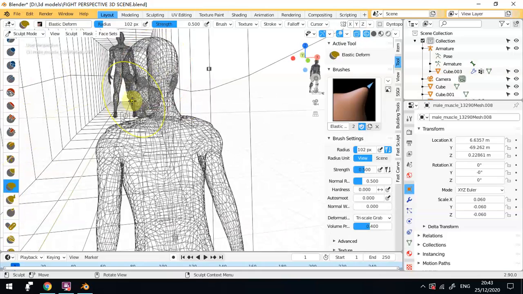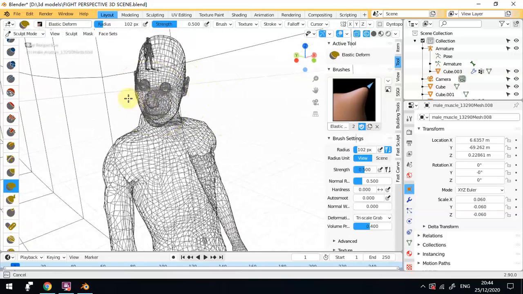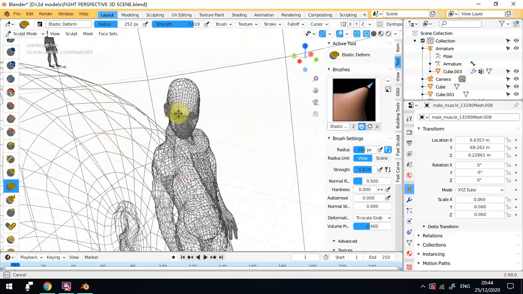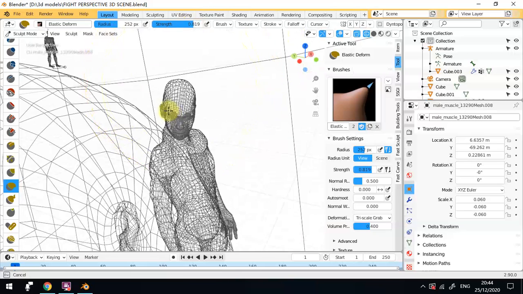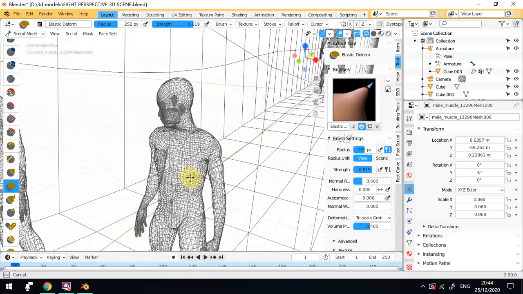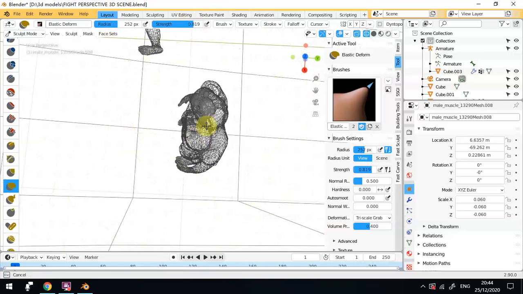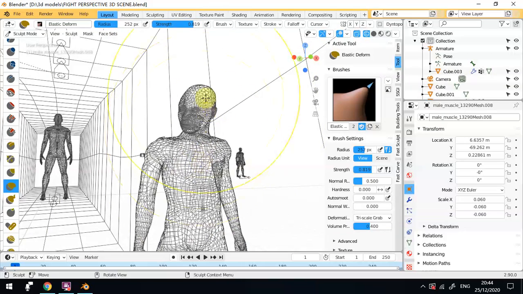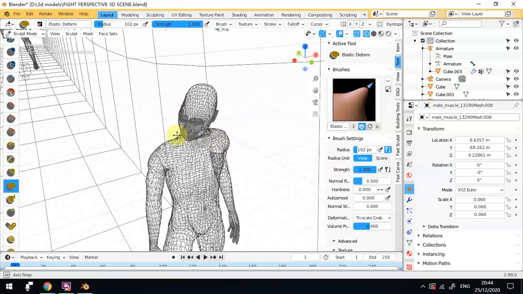Okay, elastic deform. Is this the one? Oh, elastic deform. This is cool. Yes, elastic deform. Pretty useful. This could be good for some subtle animation as well. As I say, I can kind of elastify this, do some simple movement, like simple positions. I don't know, it can be useful.